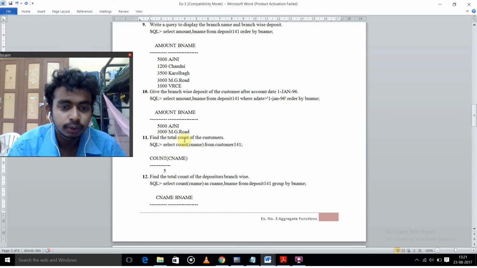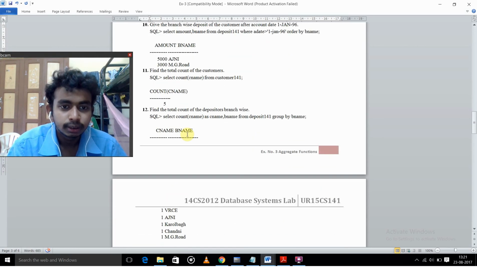Again count C name, in order to count the total. And again the same for counting the total, so I am using the count here.